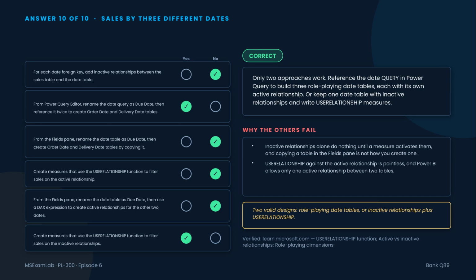The answers are Statement 1 no, Statement 2 yes, Statement 3 no, Statement 4 no, Statement 5 no, Statement 6 yes. Only 2 approaches work. Reference the date query in Power Query to build 3 role-playing date tables, each with its own active relationship. Or keep 1 date table with inactive relationships and write USERELATIONSHIP measures.